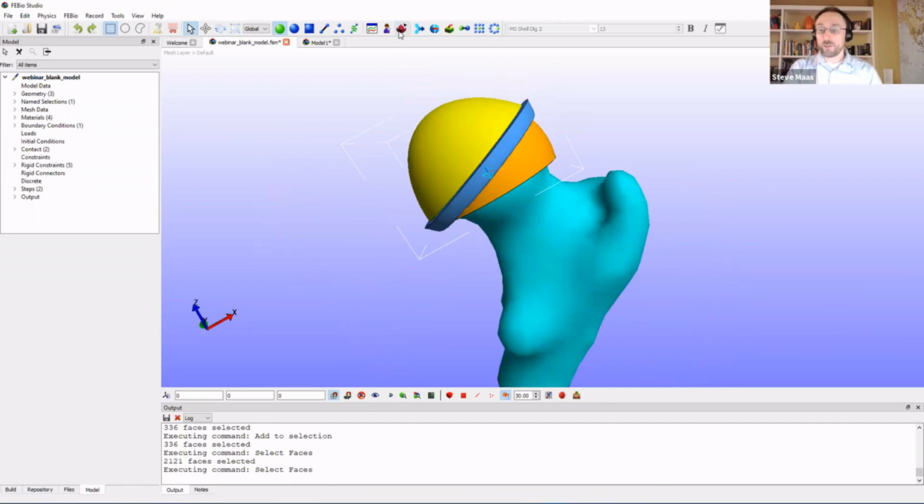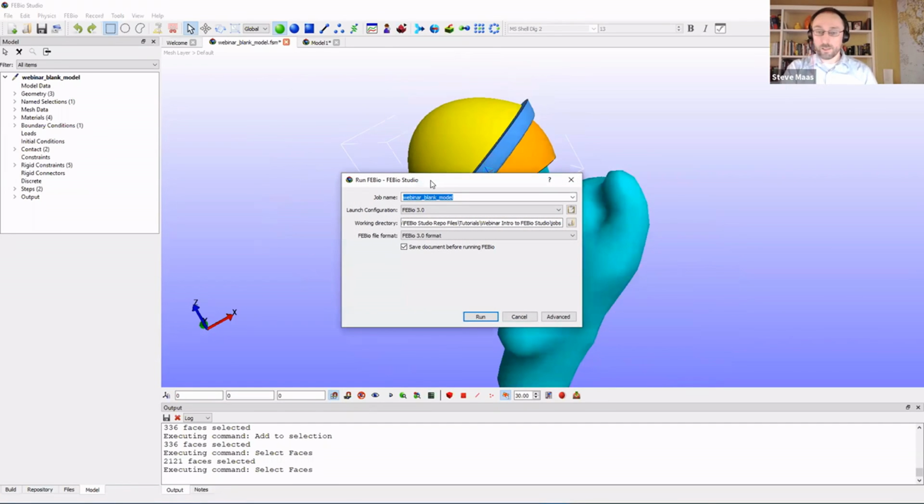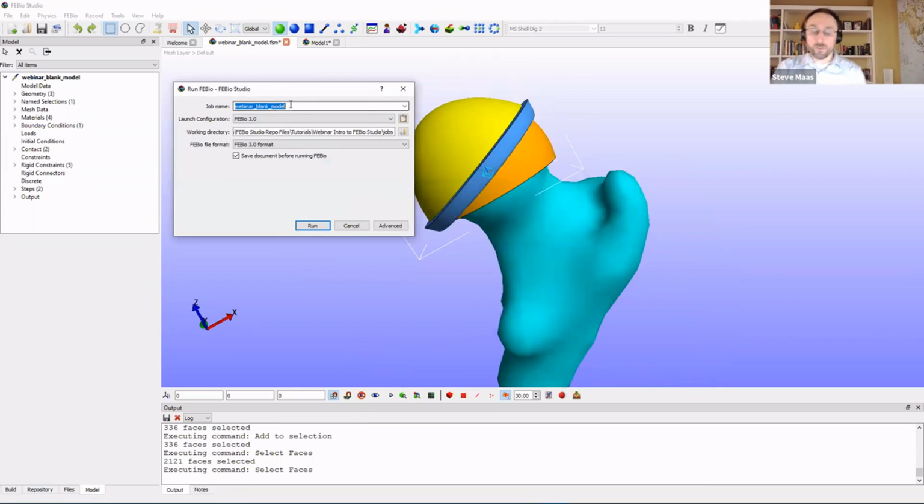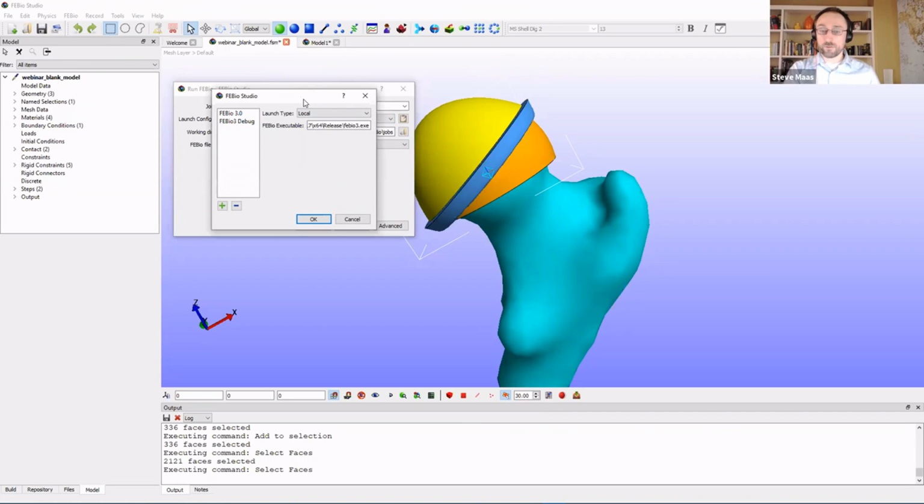So the way to do that is you go to the Run FEBio dialog here. So you can give this job a name. We'll just call it job 1, so you can make as many jobs as you want. Then you have to select a launch configuration. What a launch configuration is, it's basically whatever FEBio Studio needs to know in order to call FEBio. When you install FEBio Studio, there will be a version of FEBio installed with it, and it will usually be the latest version of FEBio. But if you have multiple versions of FEBio installed, you can customize these launch configurations.